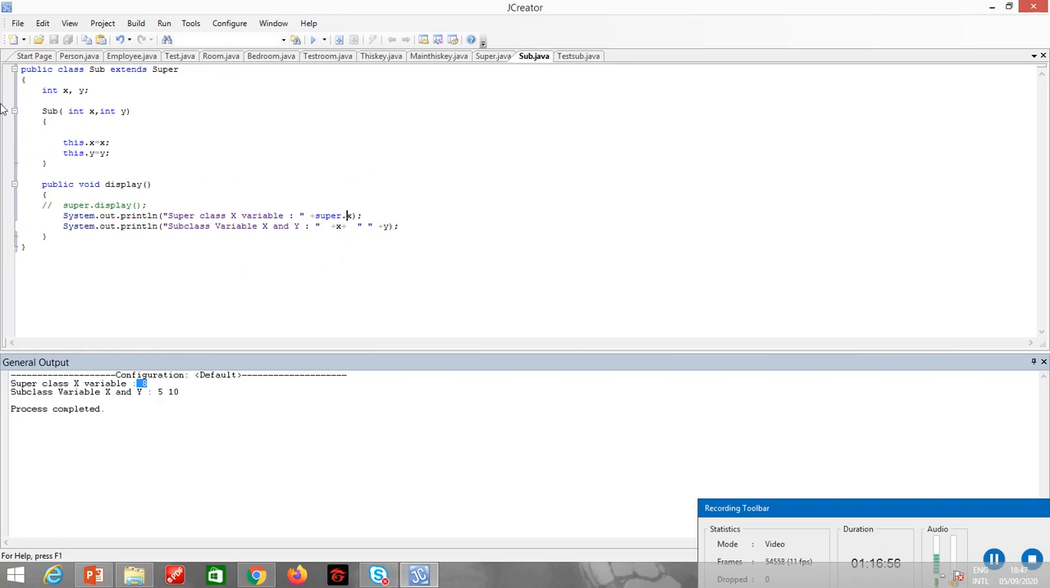So what do we note from here? If a subclass has the same name of the variable as in the parent class, then in that case the value of the child class variable will be displayed. If we want to show the value of the parent class variable, we need to use the super dot variable name. So super dot variable name will refer to the value of the variable of the parent class. Alright.